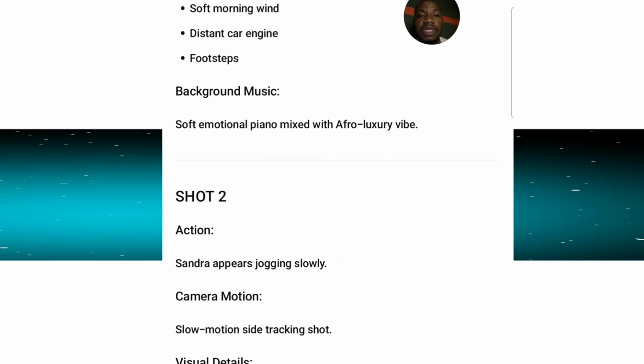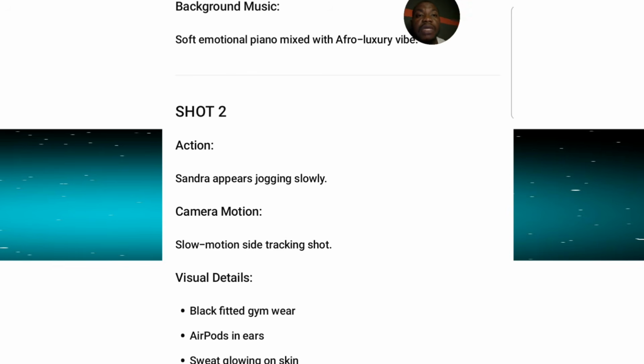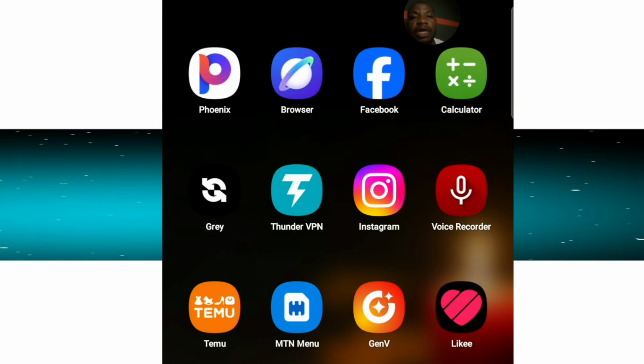So what I'll be doing basically is to show you how this AI works when it comes to making two characters interact or talk. I have all my images ready already, so I'm going to head over to this particular AI. Now this is where you can actually get this AI.